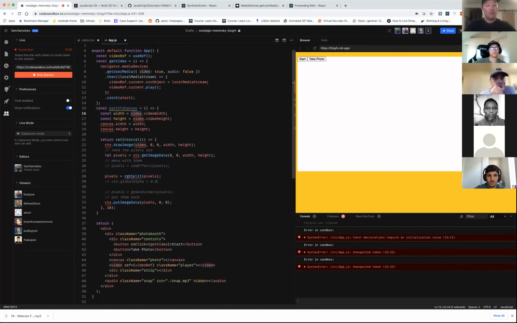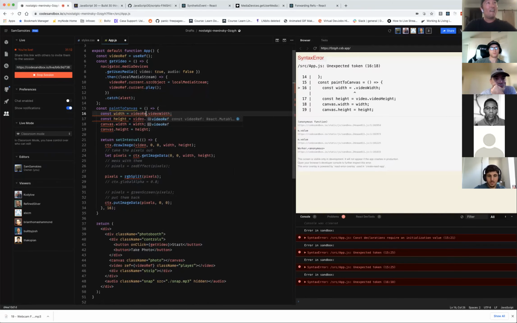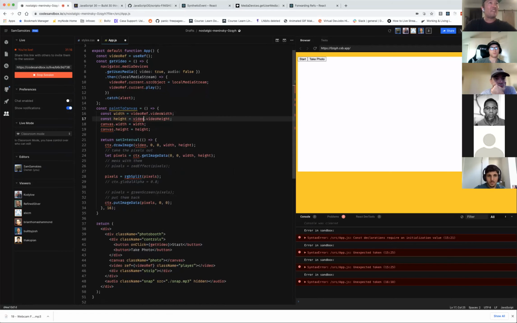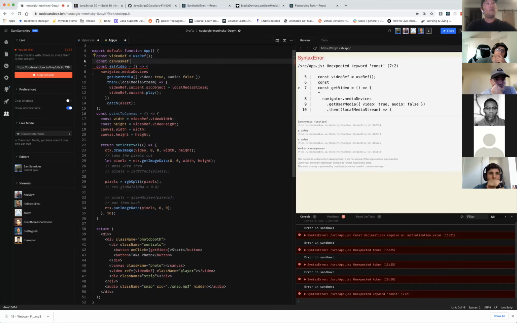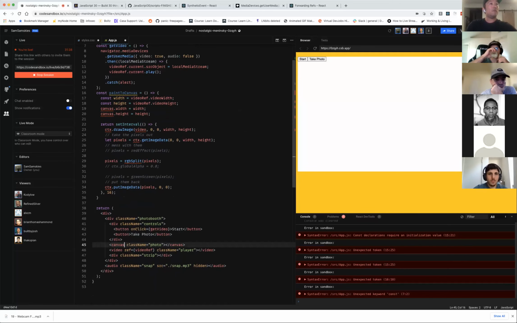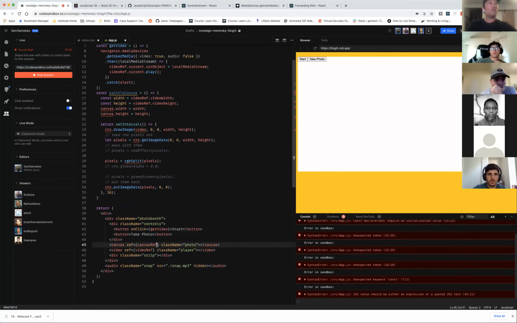I keep pressing the wrong button. Oops. I keep typing my WebStorm shortcuts. And then, so we need another ref for the canvas because we need to call some imperative actions on the canvas. So we do ref equals canvas ref.